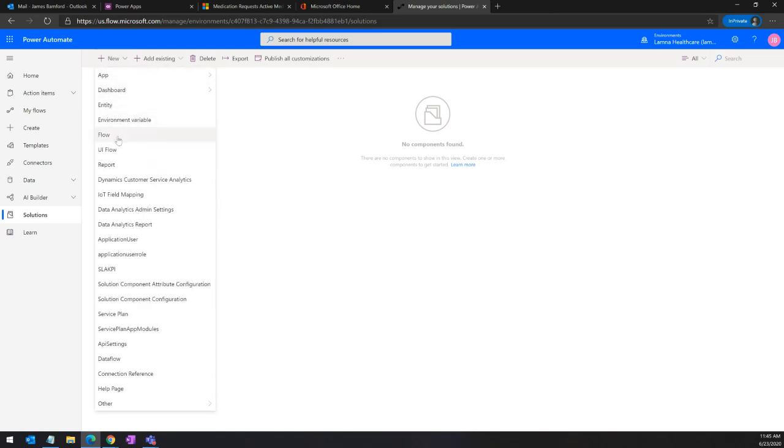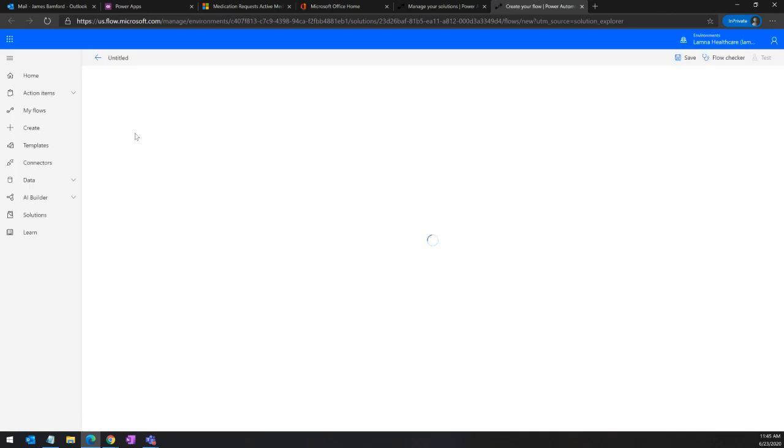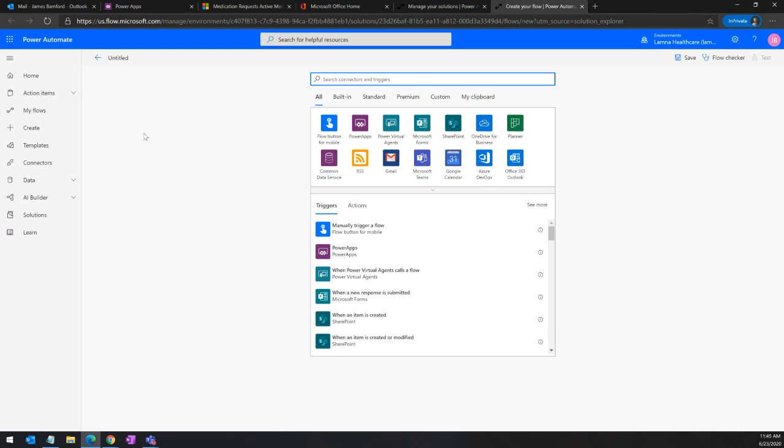You see, you have a lot of different options right here. I could create any number of things inside this, but I don't have time to go through them all right now. So I'm just simply going to go to flow. So I mentioned before, flow can be triggered by any number of things, and that's what we want to specify right here. What caused this flow to kick off?